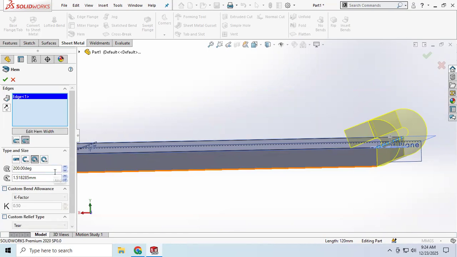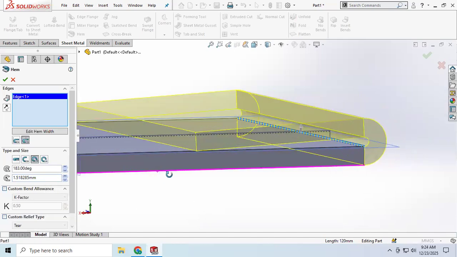the angle of this portion. I can increase and decrease this angle, and this will be created right there. This is created by using the angle.